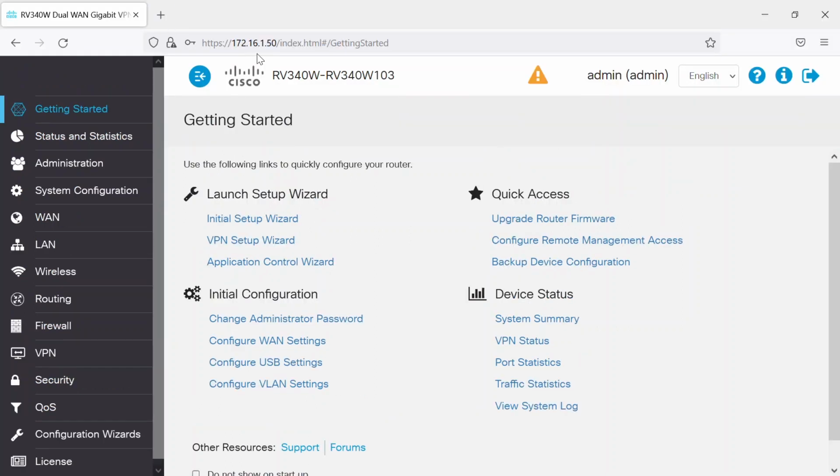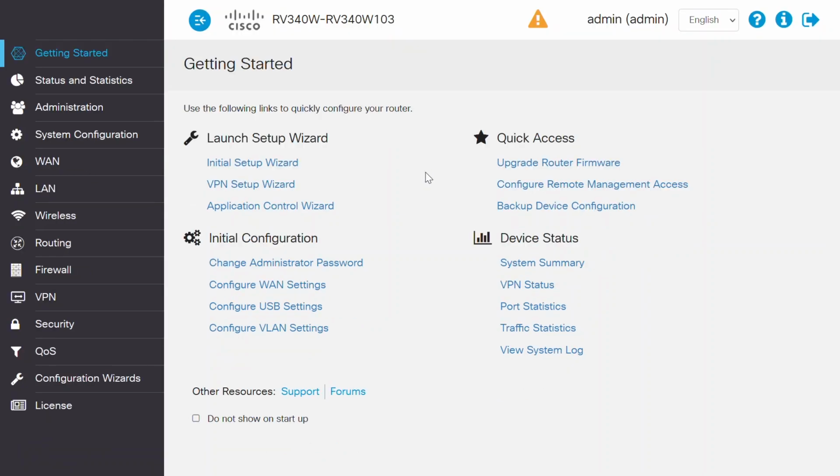It should look like this. For this video, I changed the IP address to 172.16.1.50 to access the router, so I'll use that one. Before moving forward, check that the firmware version on the router is at least 1.0.03.15 or higher. This is a requirement to use this feature.